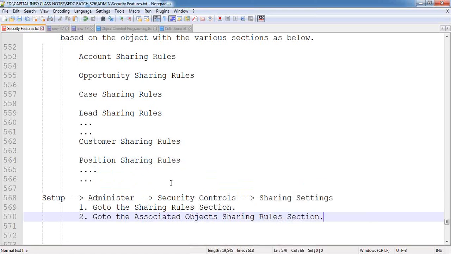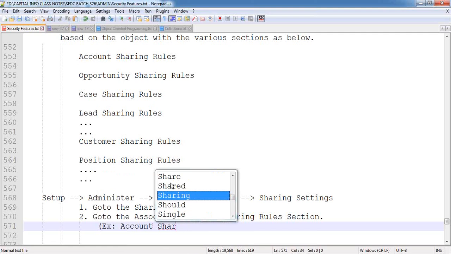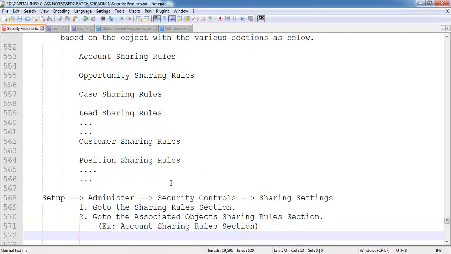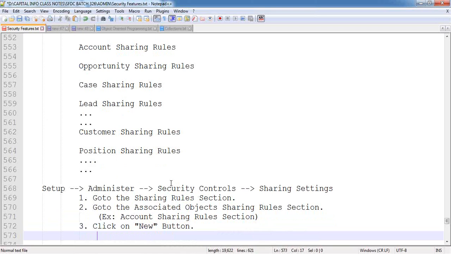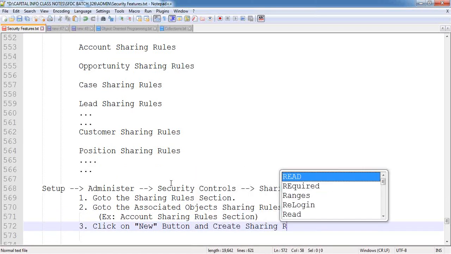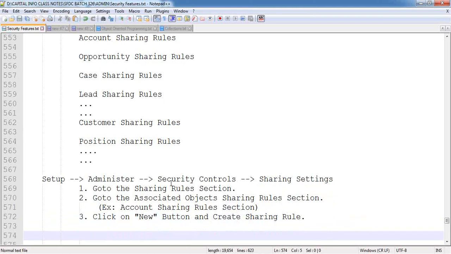For example, if you want to create a sharing rule on your account object, then go to that account sharing rules section, click on the new button, and then create the sharing rule. Depending upon your requirement, we can share the record over here.